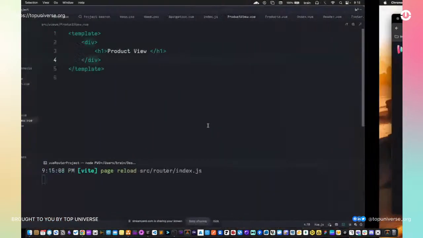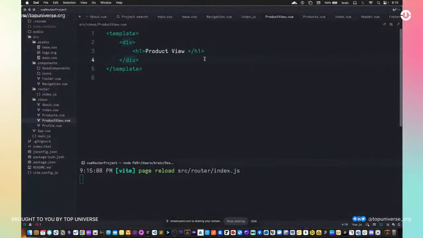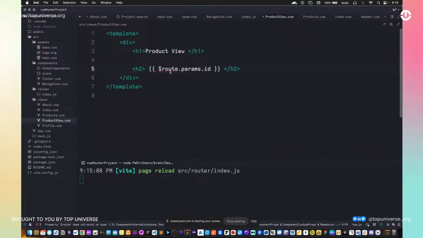So I can simply copy this. Let's go back in here, and I'm just going to put this in an H2, for example. So we simply want to have this particular product ID rendered here. Now I have an error. I don't know why I am having that error, but I would have to check. So let's say product ID being what we want to render.